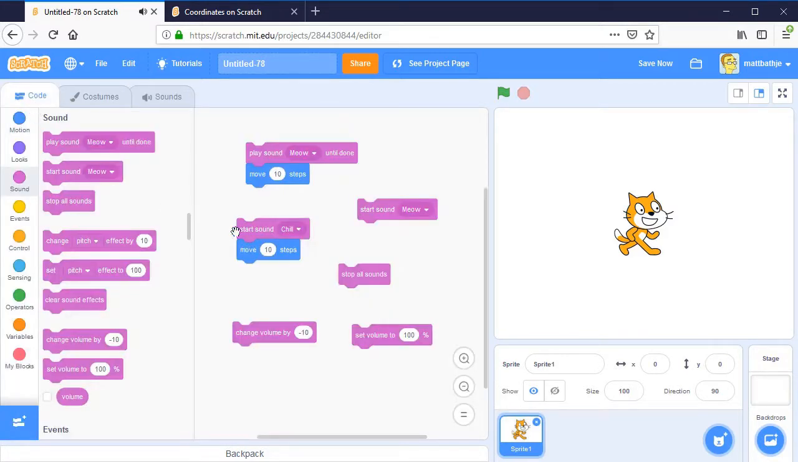I'm going to go back to the code tab here, and you can see there's several different ways that you can play your sound. The first one is called play sound until done. And what this does is it plays your sound and doesn't let any other code in that stack run until it's done. So if I do play sound meow until done, it plays meow and then moves Scratch Cat. Now meow is a really short sound, so it's hard to tell what's going on there, but if I change it to a longer one like this chill sound, you can see this takes 8 seconds for this chill sound to run, and my Scratch Cat is not doing anything until it's over.